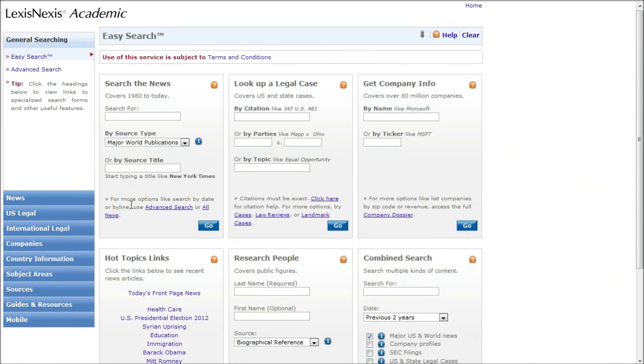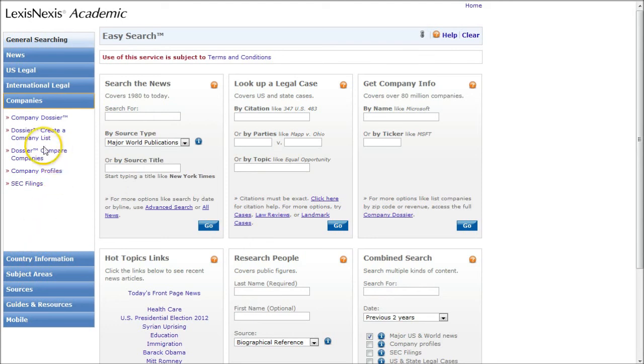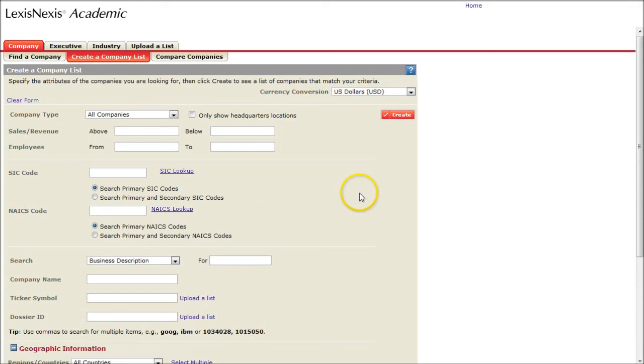When you get to LexisNexis, what you're going to do is click on Companies over here on the left-hand side, and we're going to use this dossier, Create a Company List, because we want to create a list of our competitors. Or sometimes you may want to create a list of potential customers as well, businesses and the like. So what we're going to do is look by industry using the NAICS code. So we're going to use the NAICS code lookup.